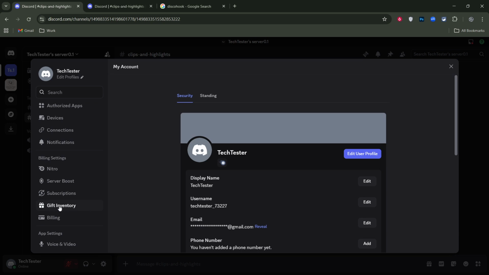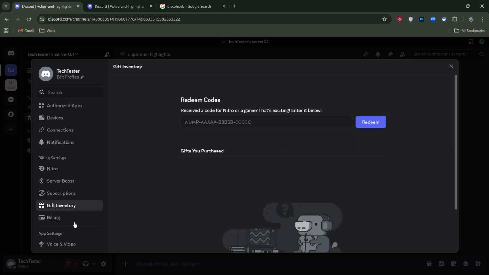Next, head into your user settings. Look in the bottom left corner of Discord for the small gear icon near your profile area. Click that gear to open User Settings. This is where all of your account and billing options live, including the section we need for redeeming gifts.